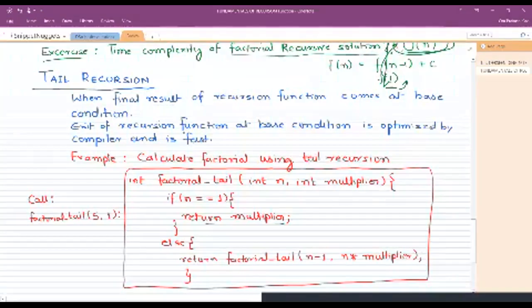So exit of the recursion function at base condition is optimized by the compiler also, and it's fast. We will understand how. Let us try to write the same factorial problem using tail recursion. Let us say we name it factorial tail. We take 2 arguments, n and multiplier. Initially, the multiplier will be 1.